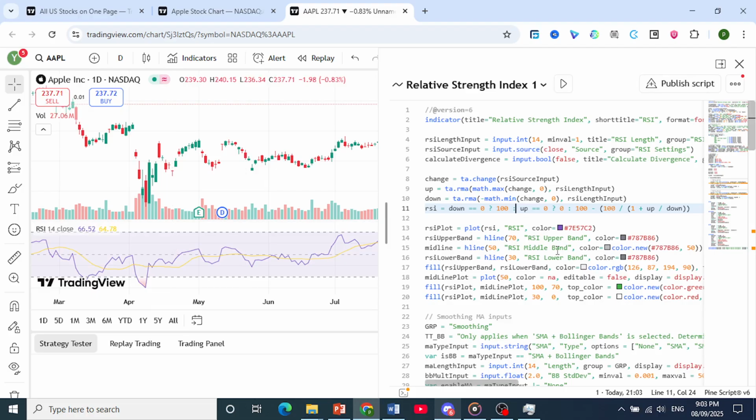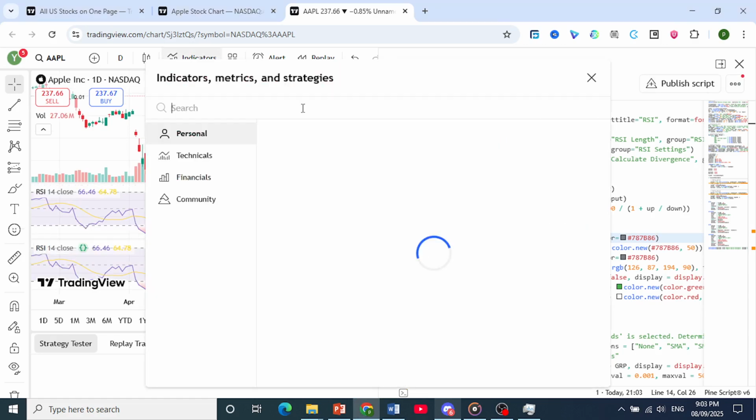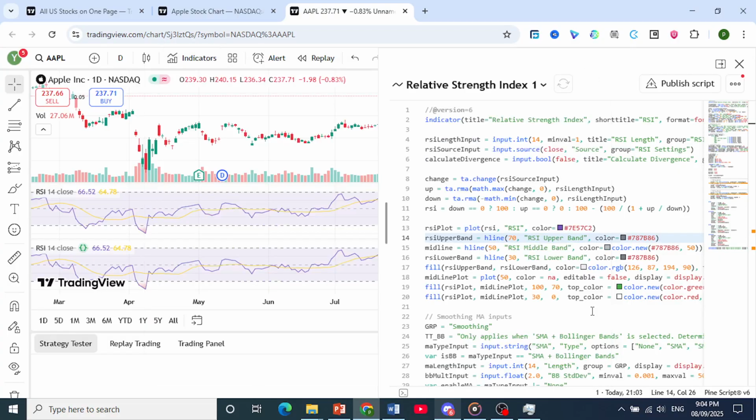And once you've made your edits, right, you can add this to your chart just by clicking on this icon. You can add this to your chart as well. As you can see, it has added it right there. And once you're done, right, under personal, whenever you click on indicators, you'll see your script name. So you can begin using your private indicators. Really that easy.